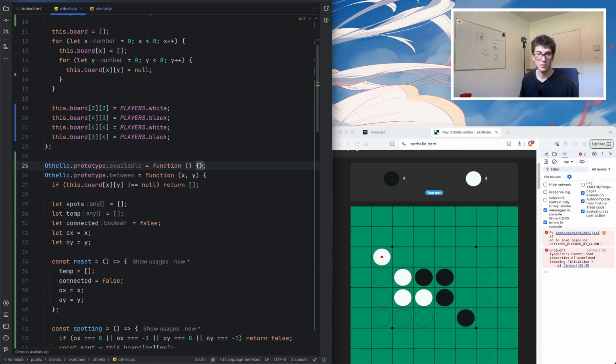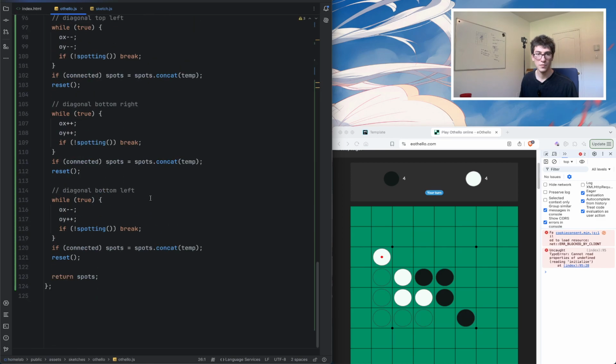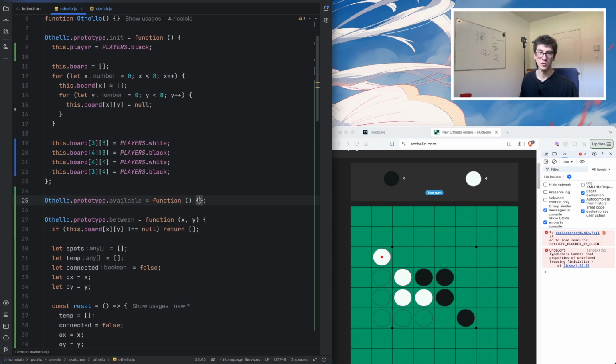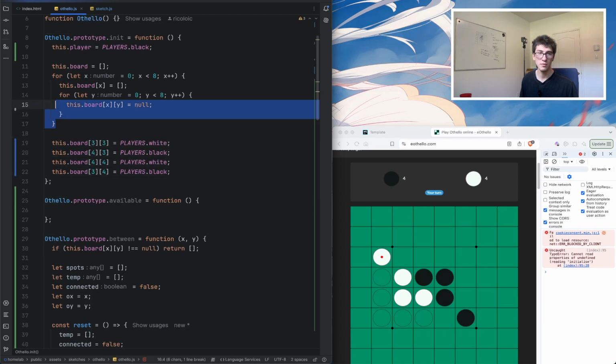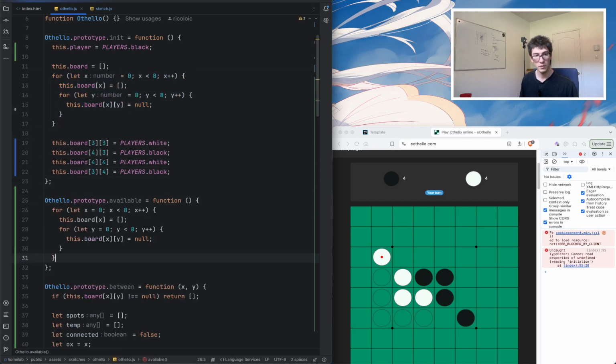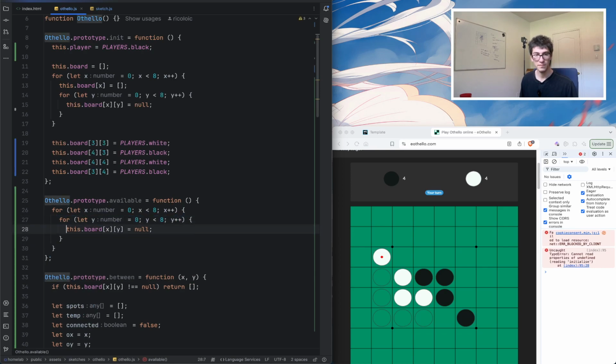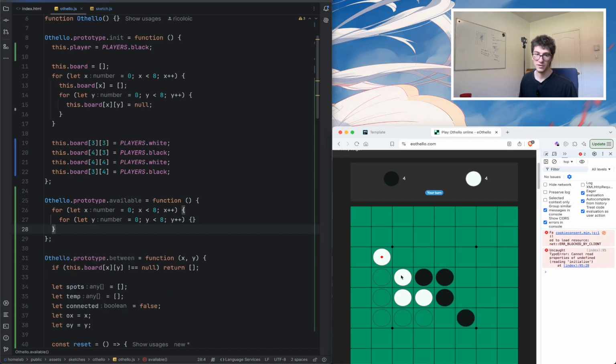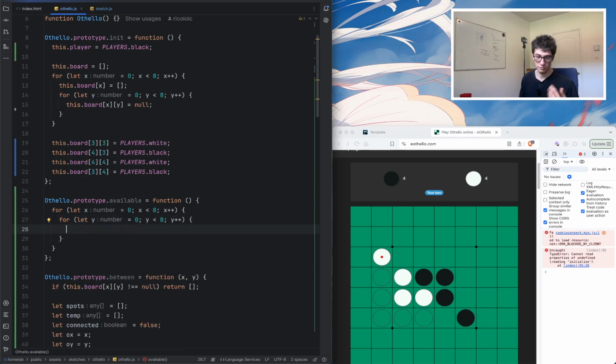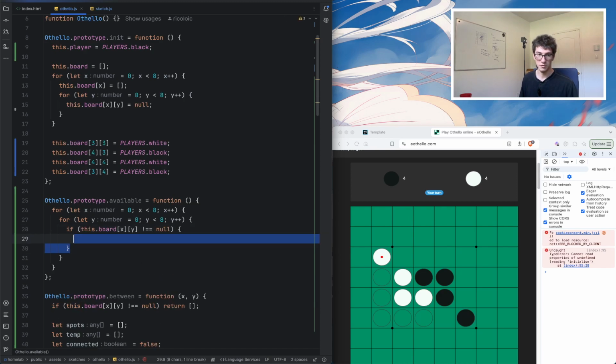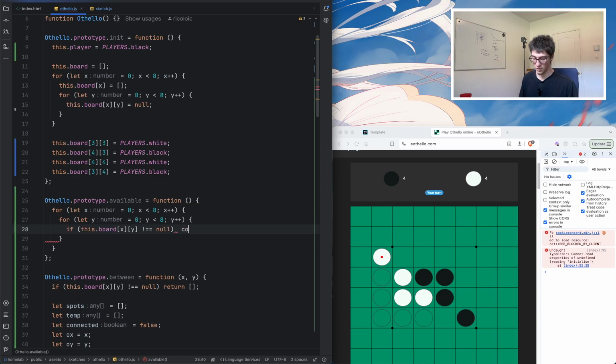Okay, great. So available. It should just pass through the grid, right? The board. Don't need to set it. We need to skip if it's not going to be available because it's already something, right? So if it's not null, we go to the next, right? So if this board is not null, we continue, right? We go to the next.